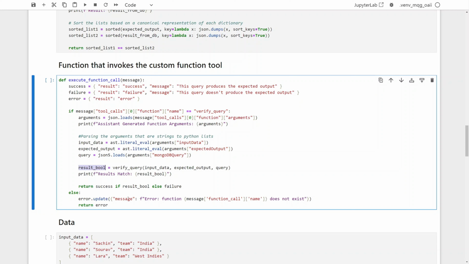For some reason, if it called a function, but it didn't call the verify query that we expected, and it called something else in the tool call, then we return an error message.